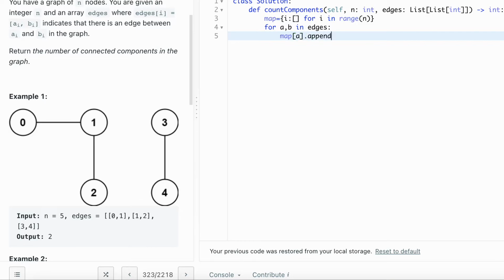I want to make sure to append B here, and map B. I want to make sure to append A here. Right, so this is the definition of the graph, and after I write this hash map, it should look something like this.